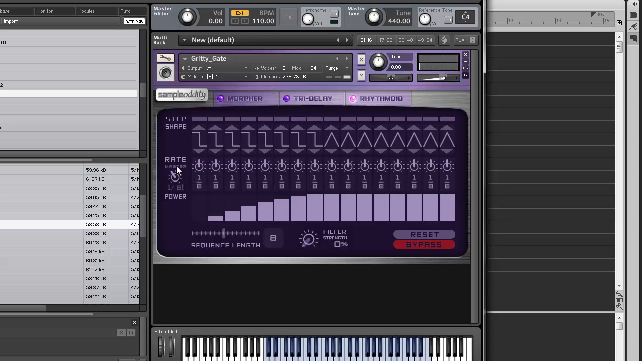And if we want it to be a little faster, we can just bump up the rate here. Or we can change the rate here. How about we try that? So as you can see, you have lots of options for adding interesting rhythms to your atmospheric sounds.